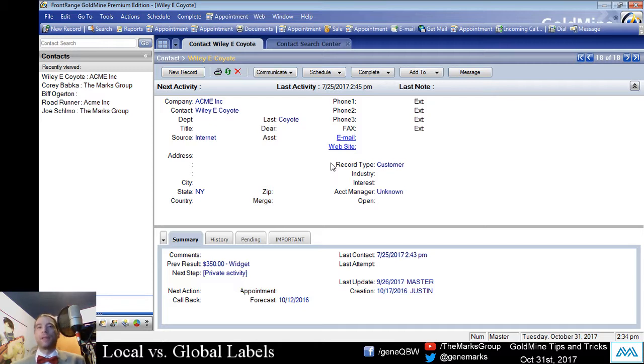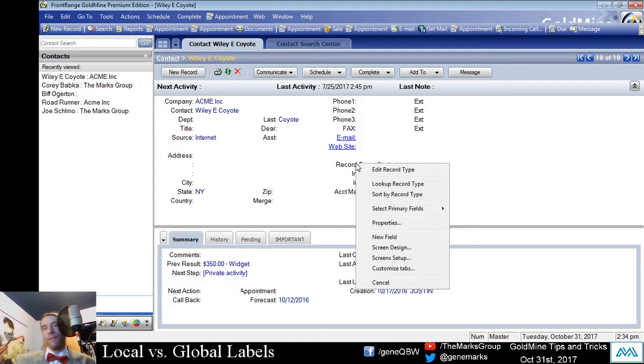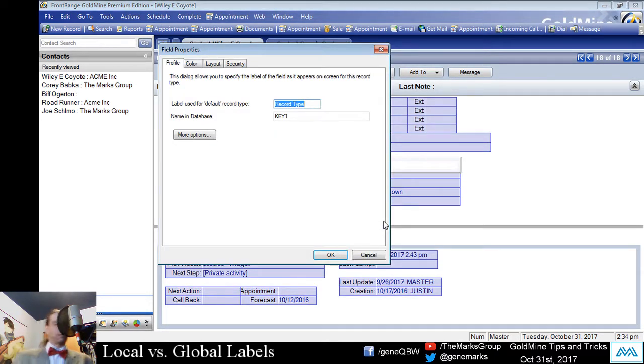And what we would often see is that between contact sets or between databases, we'd see a different usage for the keys. So, for example, in this database, my key 1, and we can see what field that is by right-clicking and selecting properties. We can see the name of the database right there. That's going to be our key 1.